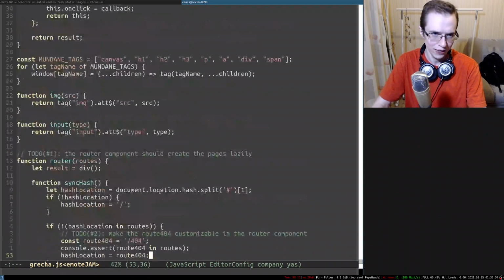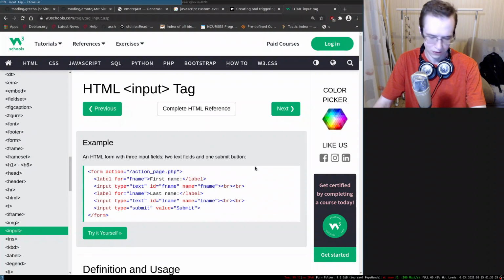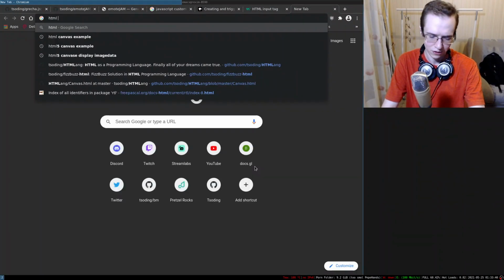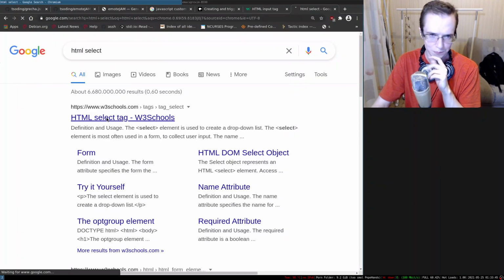Let's go to Gretcher.js, and as far as I know, select, does it accept? I think select is a mundane, straight up mundane tag. I just made up the word. I'm pretty sure the term is actually completely different. HTML select. Okay, let me take a look.